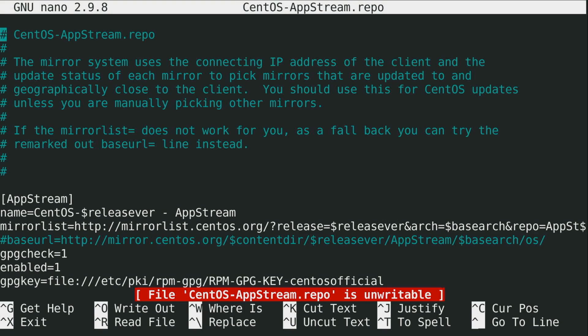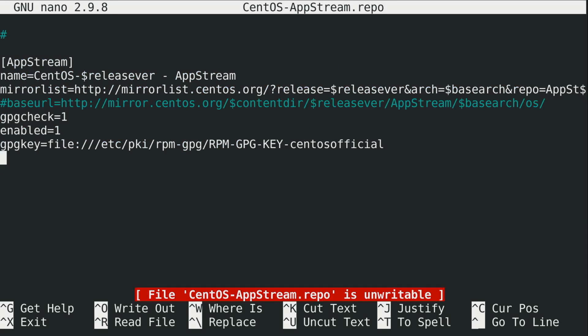And of course it says on the bottom that it's unwritable. I understand that, but that doesn't matter. So if I scroll down here, we can see that there's some information about this particular repository. So up here at the top, this stanza basically begins the section that's configuring the AppStream repository. AppStream is the name of the repository. And we can see that it has an actual name right here. It's just going to be CentOS, and then the release version, which is a variable.